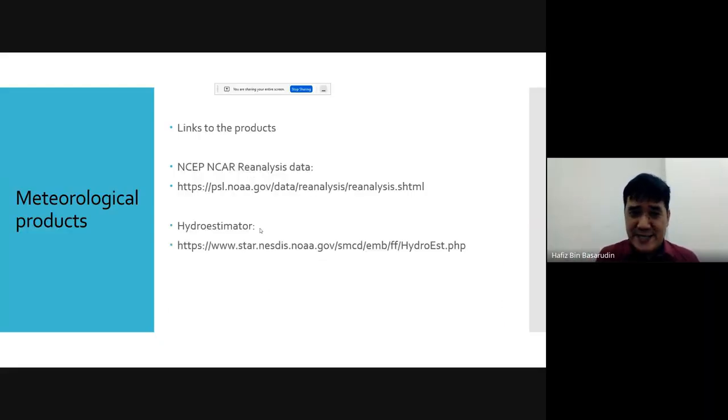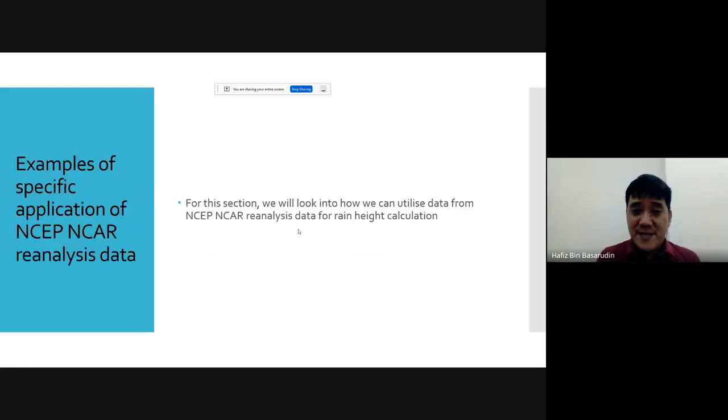If you go to this website to extract the data, they will show you everything on how to read the data, especially this one. They even give you some examples, let's say, using Python to read the data. After this, I'll share with you how to use MATLAB to read all of this data.